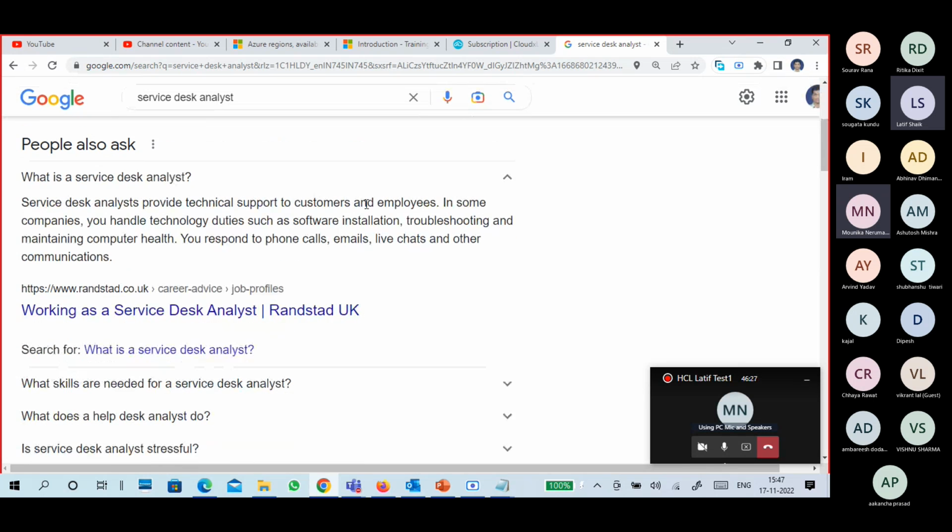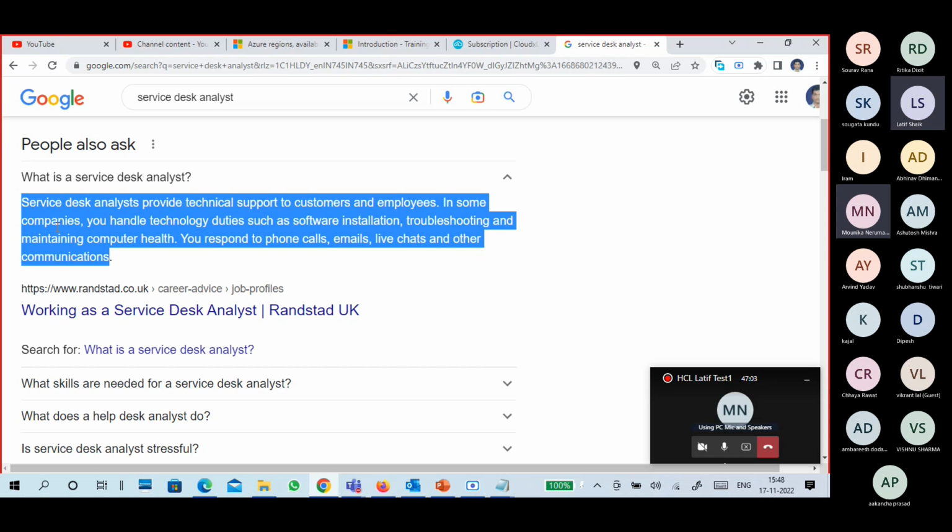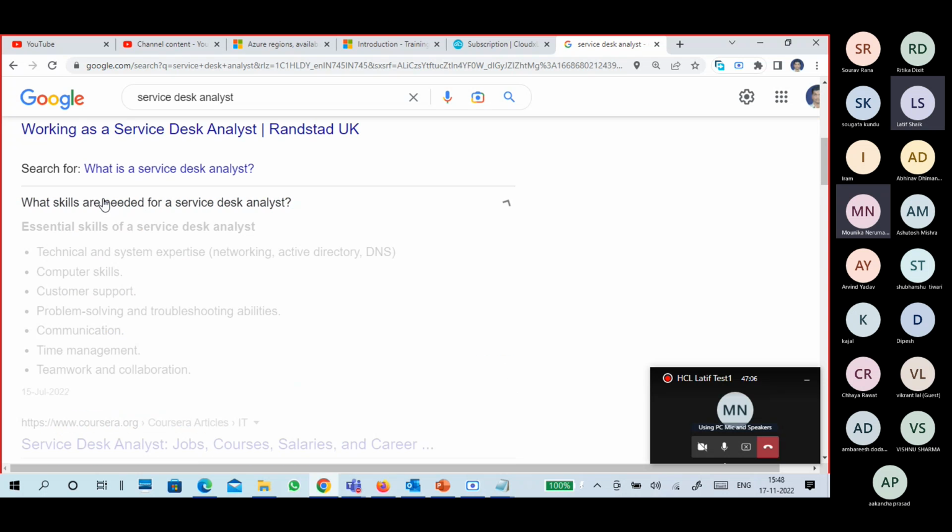They provide technical support to customers and employees. Already we discussed: employees means internal, and customers means the client people. We are the service provider, and that company is utilizing our services, so that company is a customer. Our employees also utilize the requirement. In some companies, you handle technology duties such as software installations, troubleshooting, maintenance, and computer health. You respond to phone calls, emails, live chats, and other communications. Just to know. Okay.